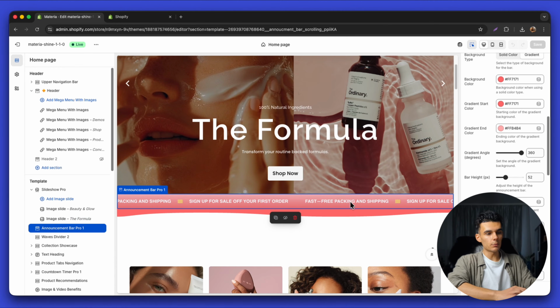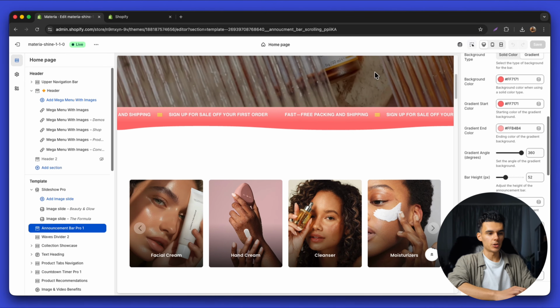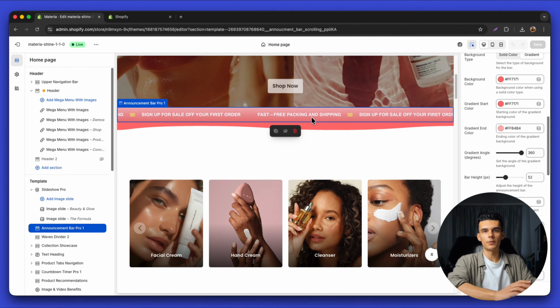Now, right below that, we have this cool announcement bar where you can basically display different information, such as if you are offering free shipping, or if you're running a Christmas sale, or whatever thing you are running.